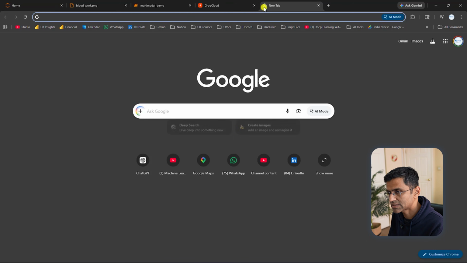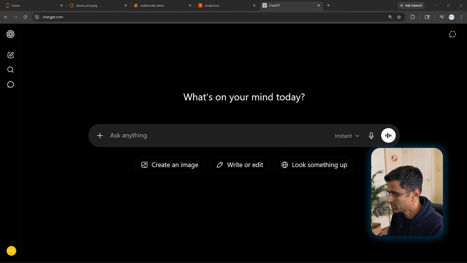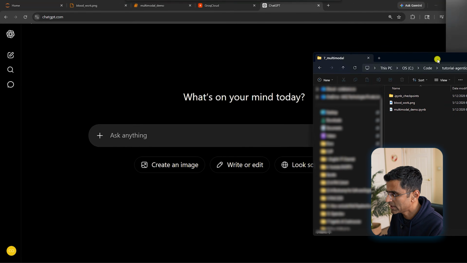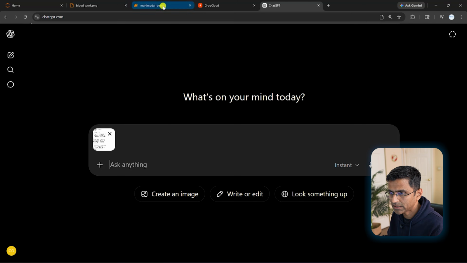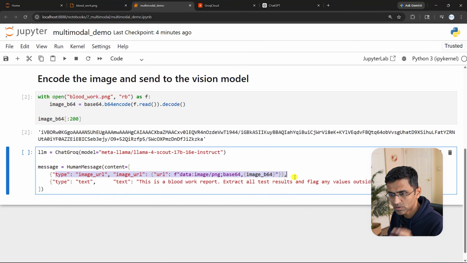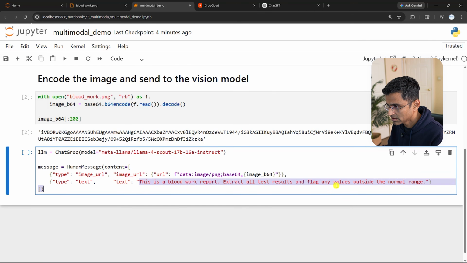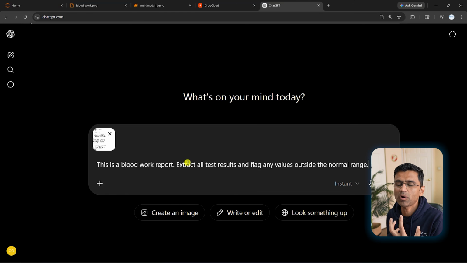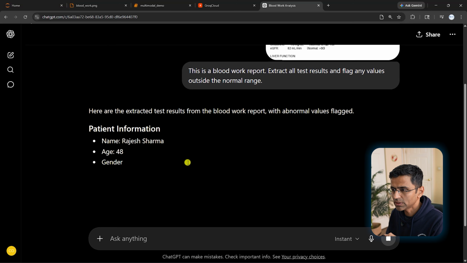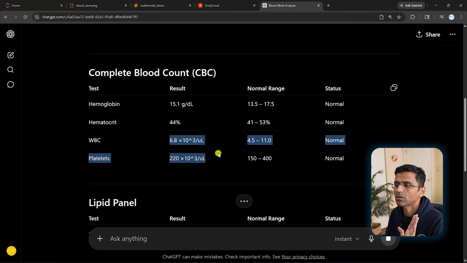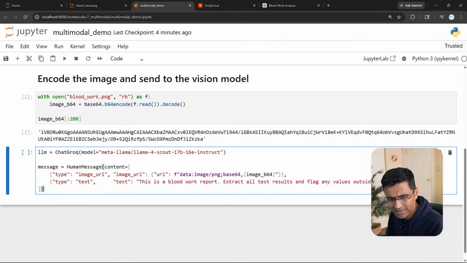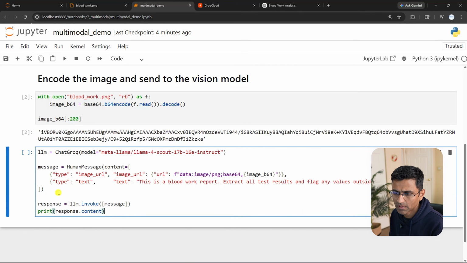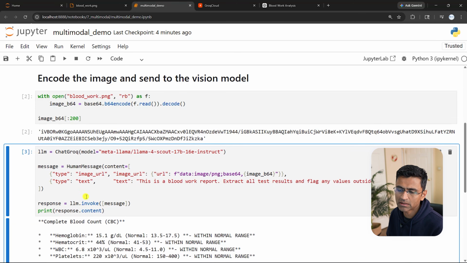So this use case is similar to going to ChatGPT and inserting the bloodwork.png. So that is your image. You inserted the image, and what is your text? This is a blood work report. So this is multimodal AI. In ChatGPT, you are giving an image as well as text, and when you do that, it will extract all your numbers. So you're doing exactly the same thing here. You will call the LLM now and you will get the response back.